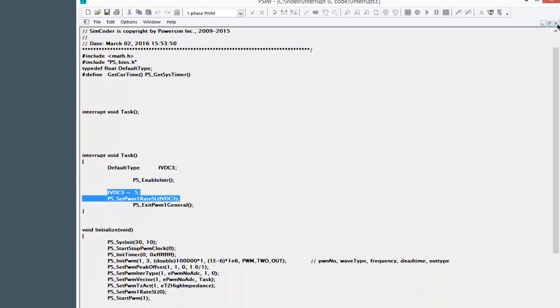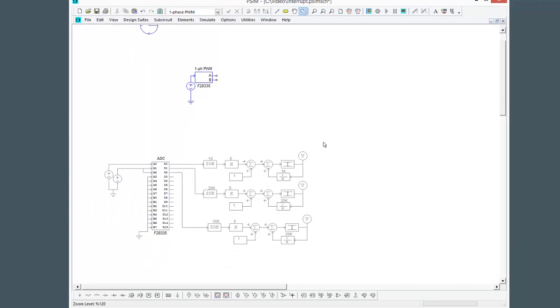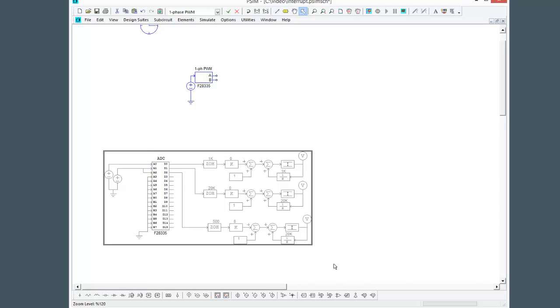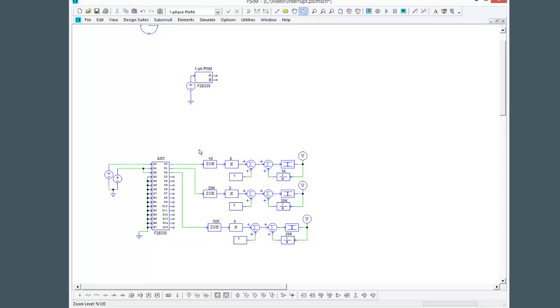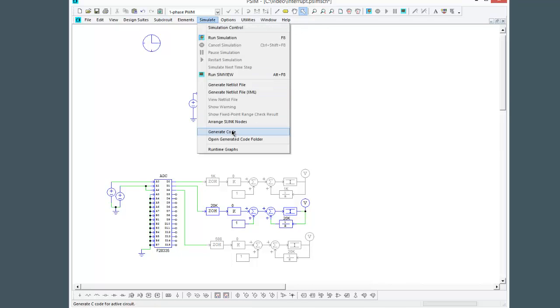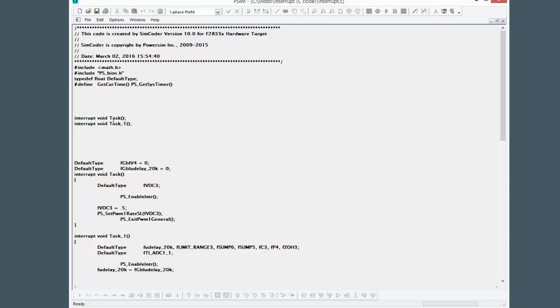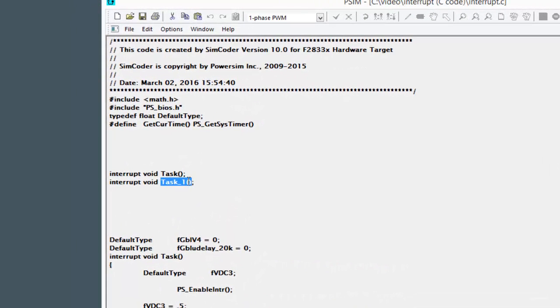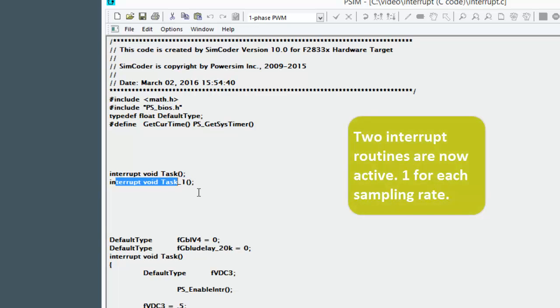Okay, so now let's see what happens when we add in additional interrupt routines. So I'll enable this bottom circuit and we'll disable these other loops to start with. And now we'll add in a 20 kHz interrupt routine or sampling frequency with this one here. So let's go ahead and generate the code again. And now we can see that a second interrupt routine has been generated here.